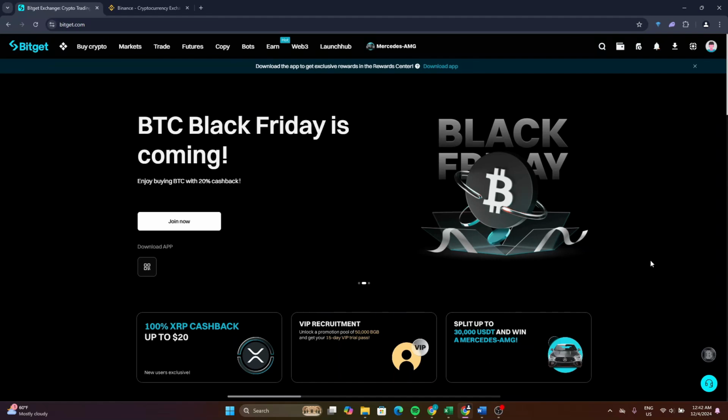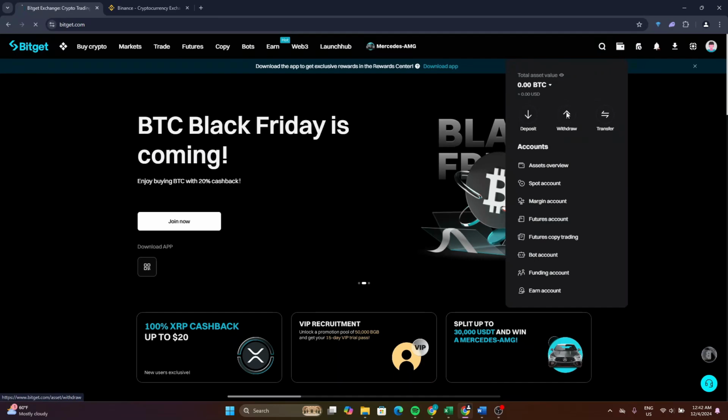How to transfer DOGS from Bitget to Binance on PC. Now, after you log into your Bitget account, head over to the wallet icon. Now after that, click on withdraw.